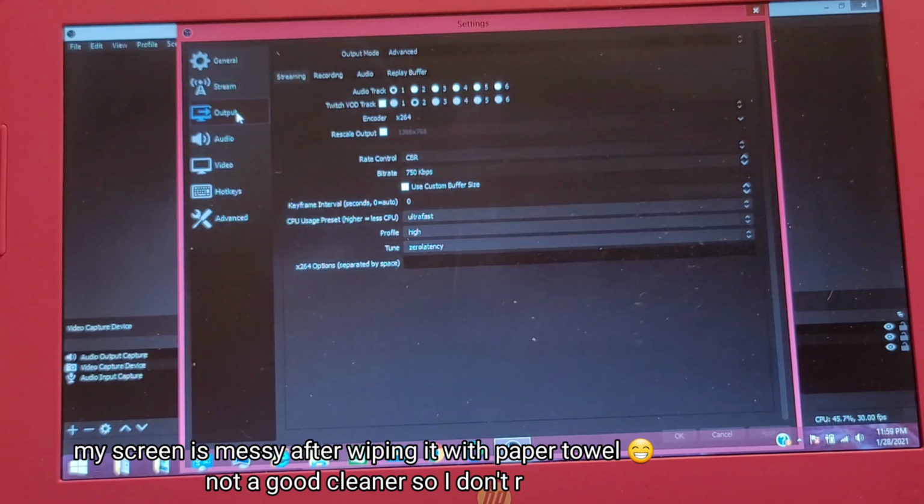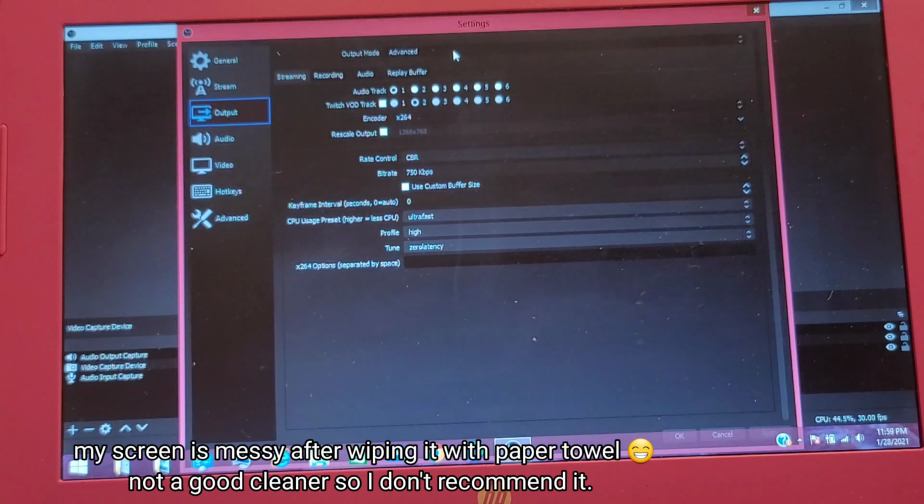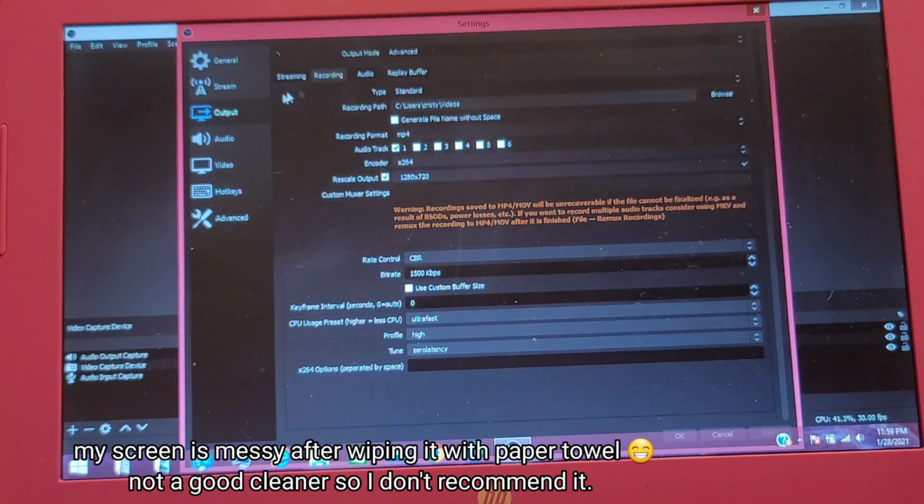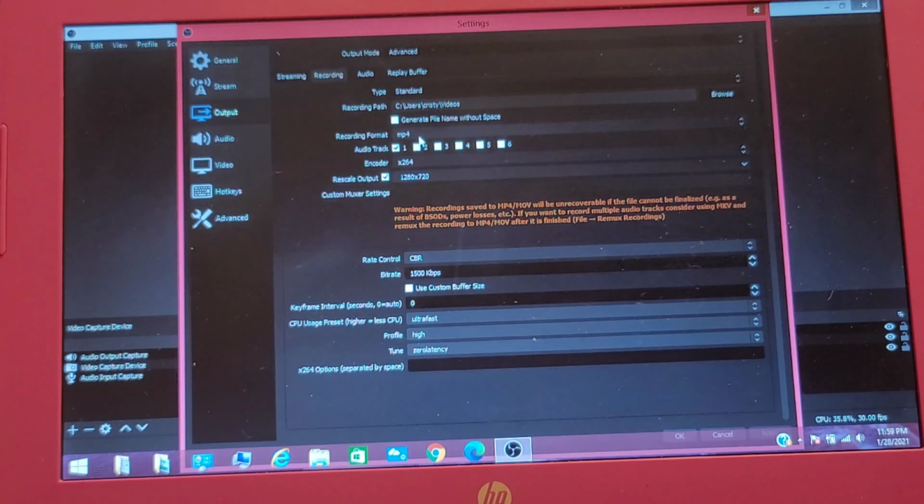Okay, let's go to output. I'm here in advance. Hold on. I do the recording. I use the standard audio track 1. My recording format is MP4. And then my encoder is the basic encoder, x264. And then my output is 1280 by 720.